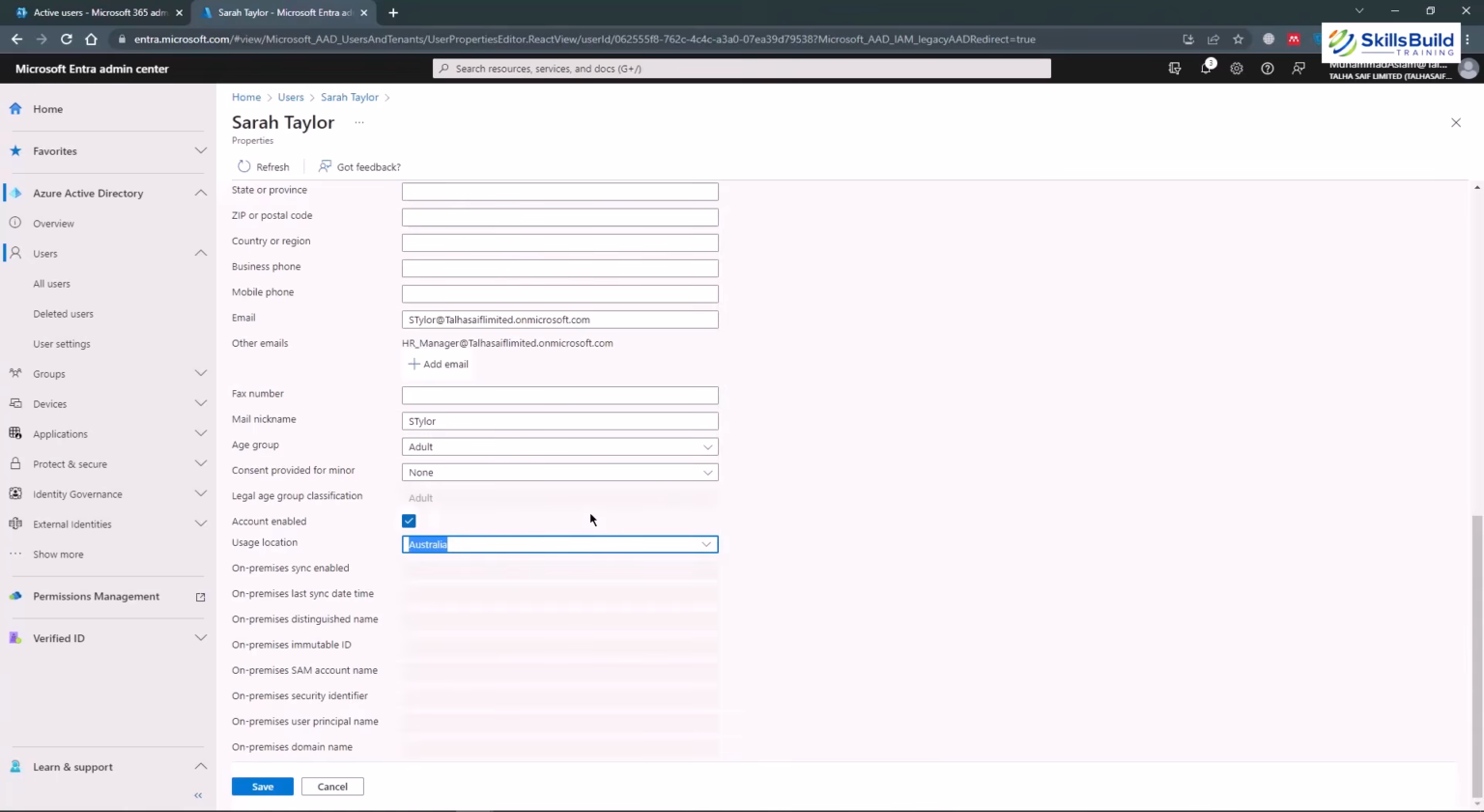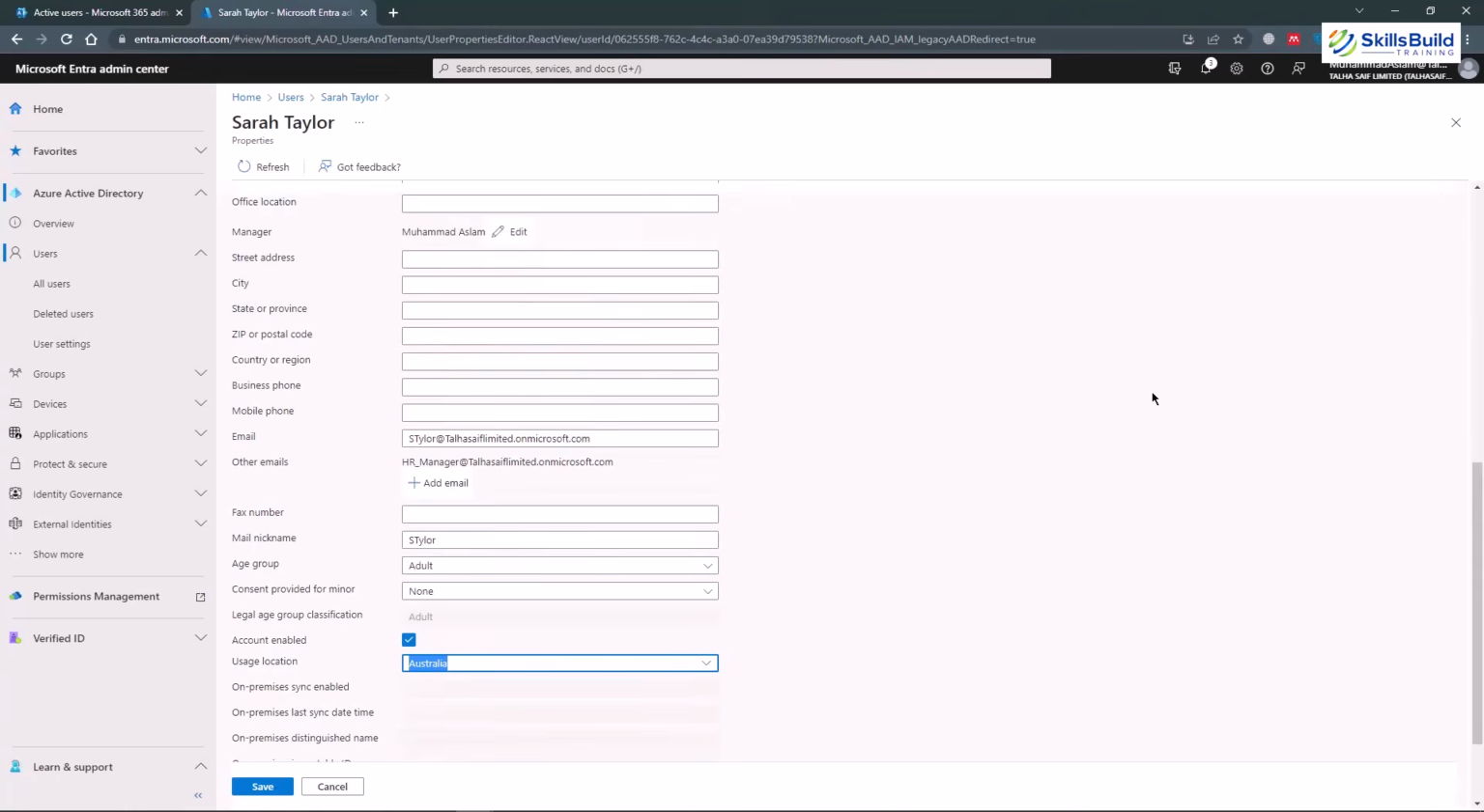Now she'll be able to use this particular account in Australia as well. So it's a kind of rule or a firewall, you can say, that will make sure that we have the legitimate usage of our account and our resources. After that, let's go up.